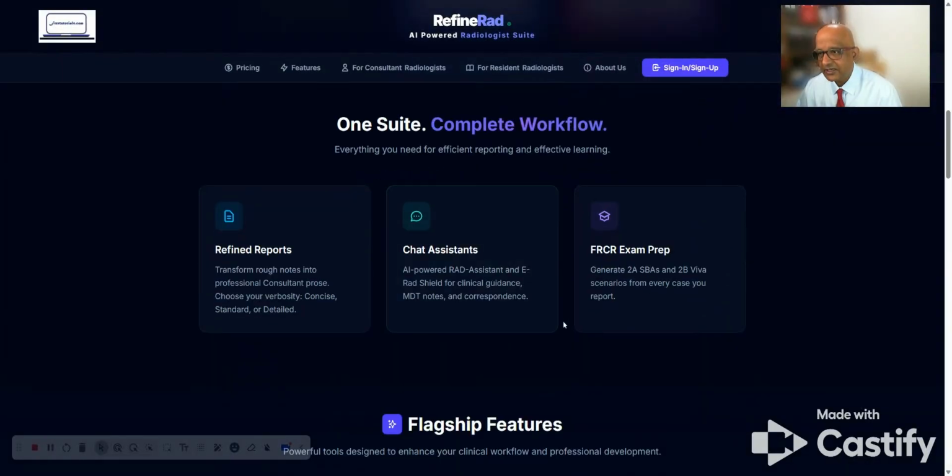So it's one suite and a complete workflow, and you can generate refined reports by just typing some rough notes into the input section, and the generated report will be in a UK NHS style consultant prose. You can also select the level of verbosity. It can be a concise report, standard report, or a detailed report. I will walk you through all the features, and it has chat assistance for both reporting as well as ERAD Shield, and lots of exam features as well. So let me walk you through the RefineRad product.